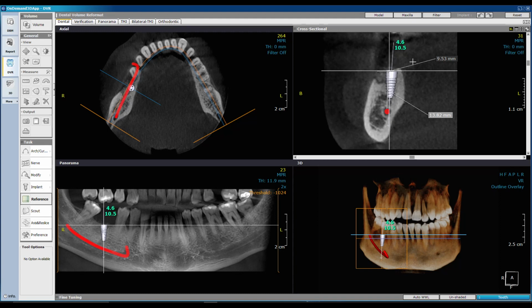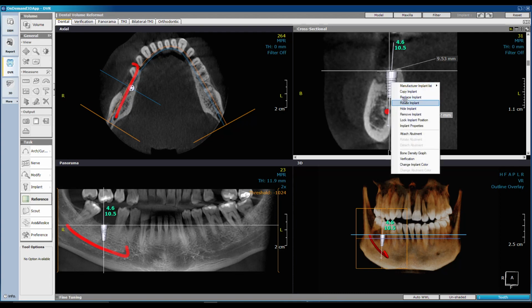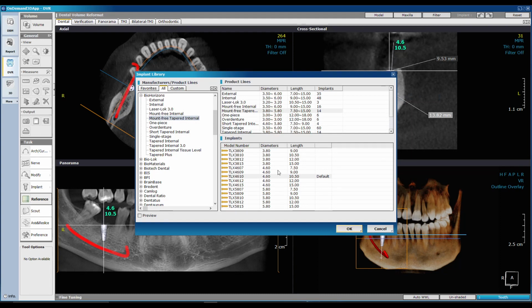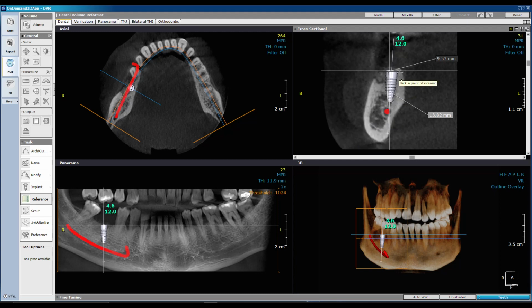Let's see if we choose an implant which is longer than the allowed length. So we can here replace the implant, and then we choose, for example, 12 millimeter. So here tracing of the nerve will give us an alarm that this implant will not be suitable. It will cause injury to the nerve. So let's place it here again. So here, this is the implant which is going to be chosen.